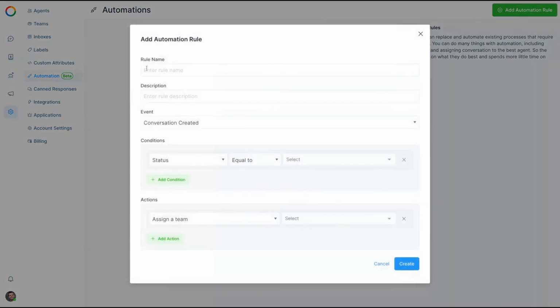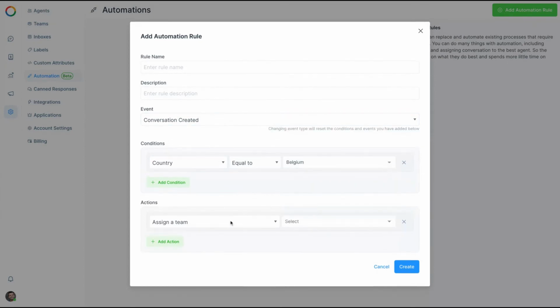I'm going to show you how you add an automation rule. You will need to add the rule name, description, and the event. So what will start the creation of a new rule. For instance, when a conversation is created, and let's say country is equal to Belgium, so add a label Belgium, okay? Add a label on work.